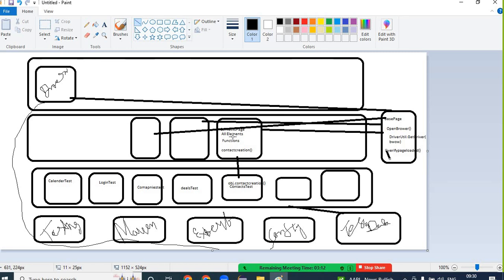What is the advantage of inheritance? Reusability, right? Instead of writing the same code in each and every page, whatever the common code is, you create one separate class for that common code, and all classes inherit it, extending that. That's it.